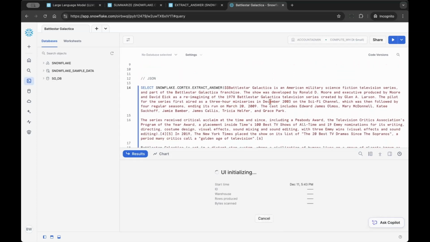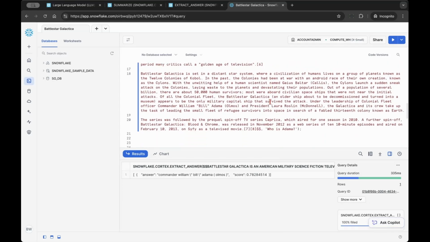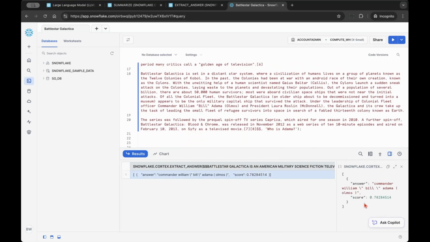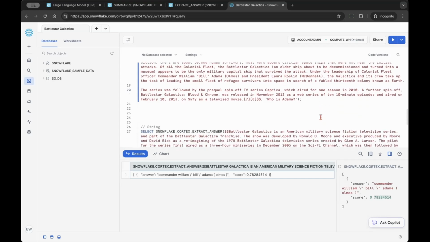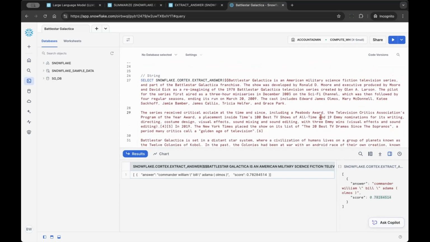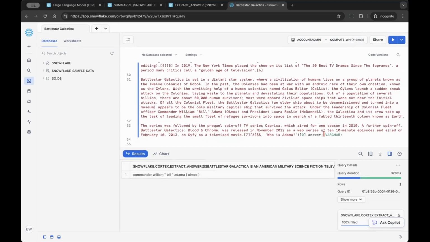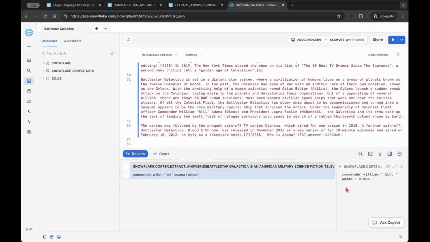I can also extract an answer from the same document, and the question is, who is Adama? As a result, I get a JSON document with a score that you can use to evaluate the quality of the answer. Instead of having JSON, you can extract this information from it directly and have a string as an answer.